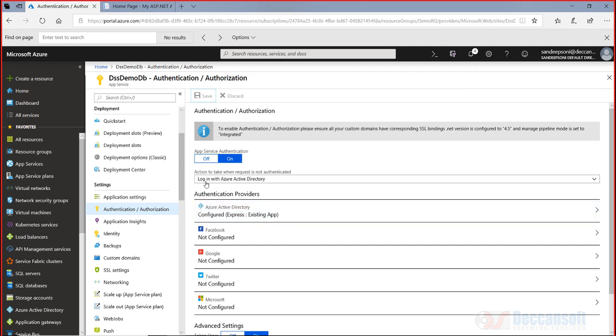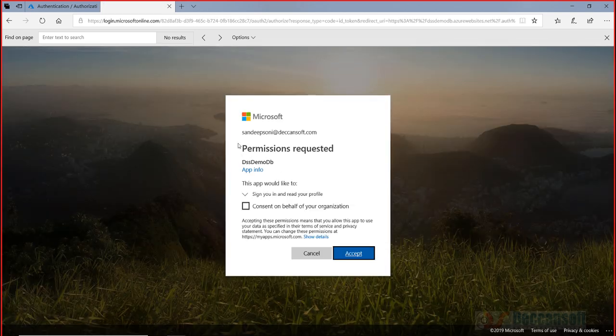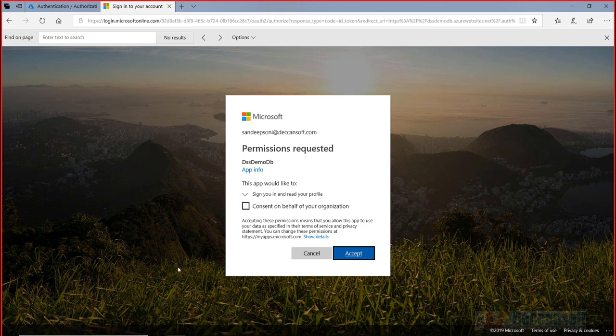Now it is log into Azure Active Directory. Now refresh it. And you see we are redirected. Yes, permissions have to be granted to the Azure app. So do you want to grant the permission or not? From here I am not going to explain you because this part we will cover in Azure AD.